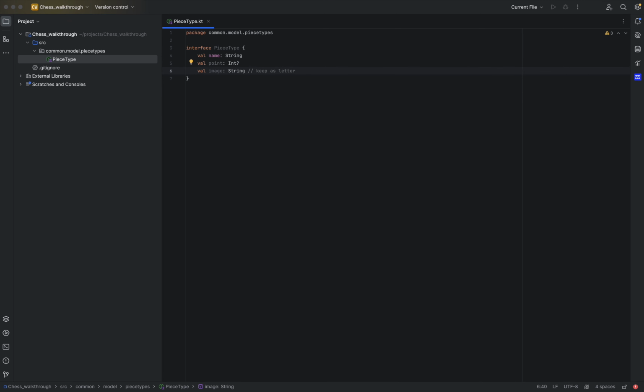Okay, now that we have the parameters, we want to define the methods. So the 2 methods that we have are move pattern and copy. Essentially, move pattern is going to help us determine the move pattern for specific piece types, and copy will just allow us to create a copied instance of the current piece type.